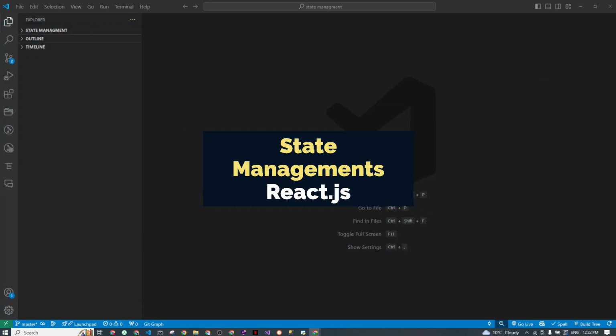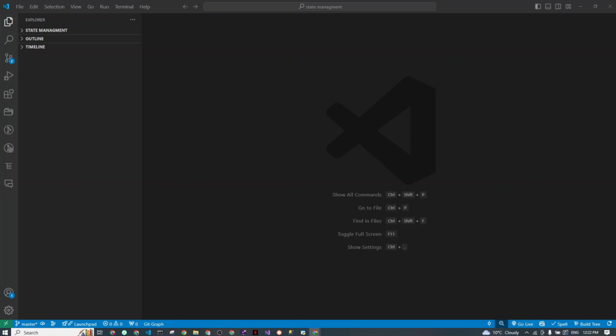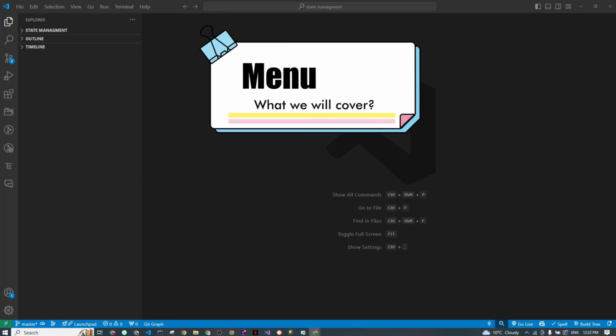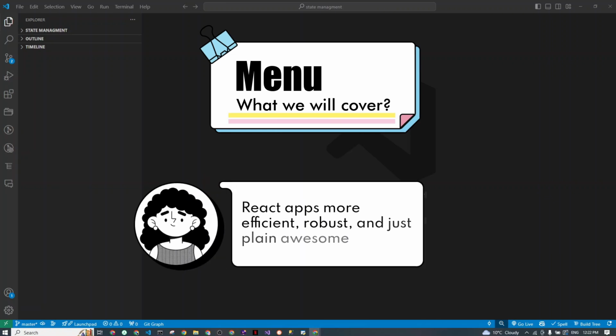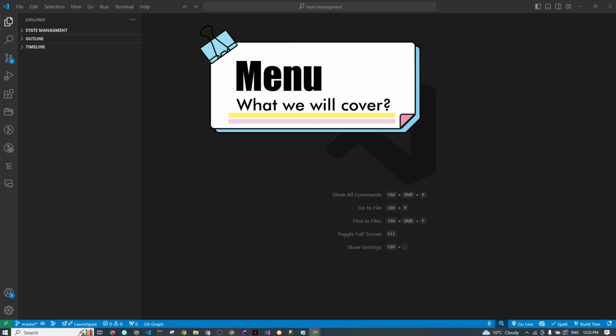React enthusiasts, are you ready to dive into the wonderful world of state management? If you have got the basics of HTML, CSS, JavaScript, and React under your belt, you are in the right place. This course is designed just for you. Now, let's talk about what we'll be covering. We are going to explore a variety of state management patterns to make your React apps more efficient, robust, and just plain awesome. Here is what is on the menu.